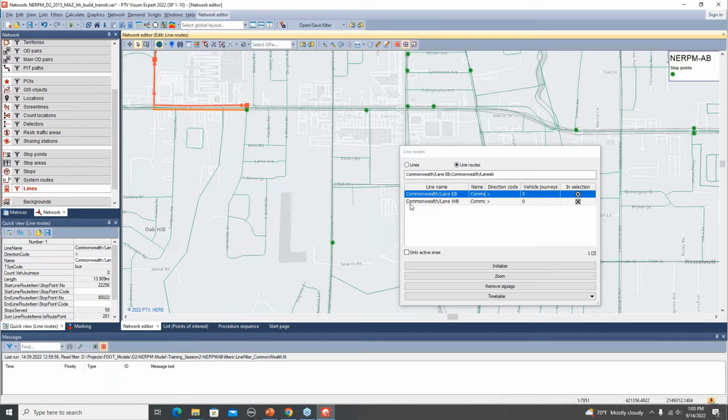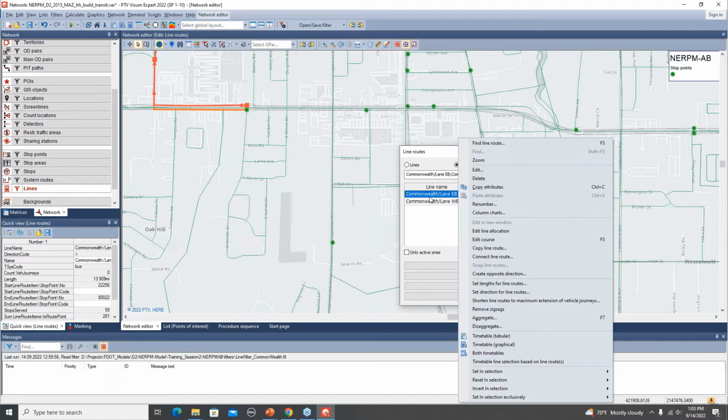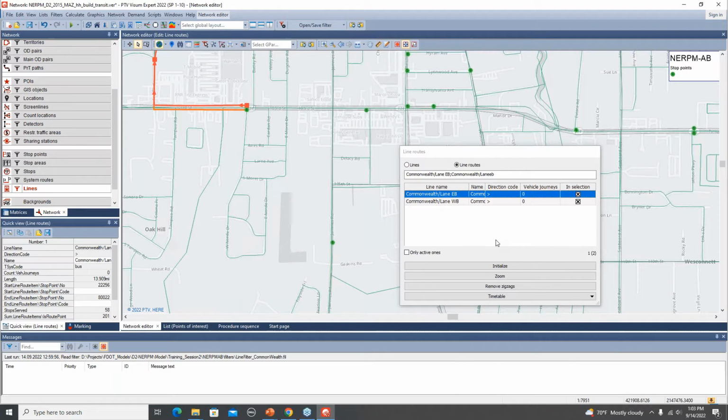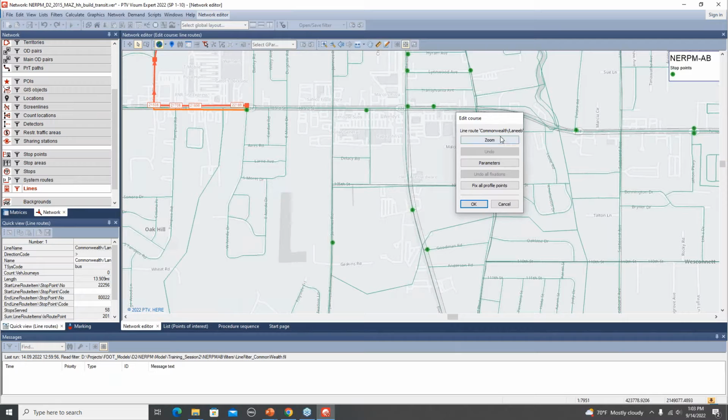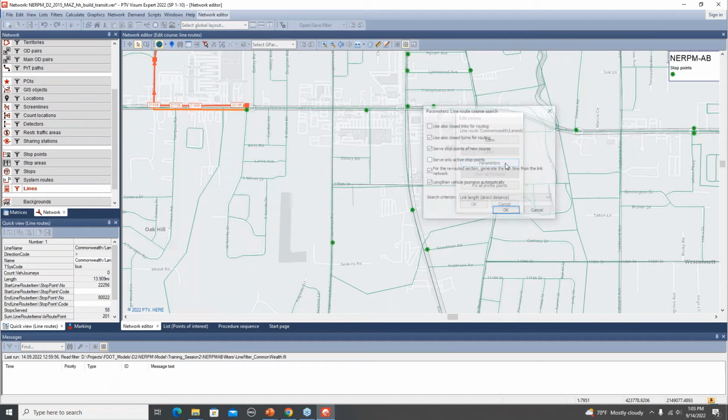So to do that, in this line route box, you can right click on the line name and then click on edit course. It would open this edit course toolbox, and then click on parameters, and make sure you click on this box here which says use also closed links for routing.